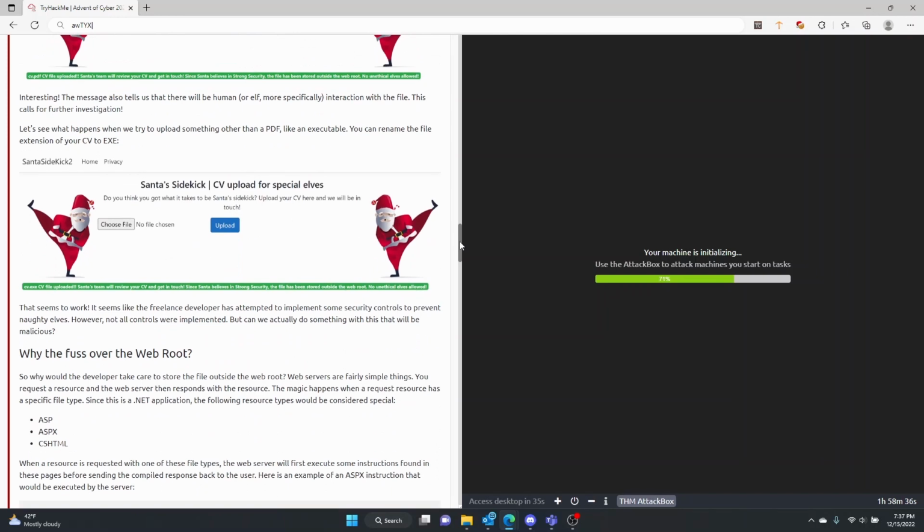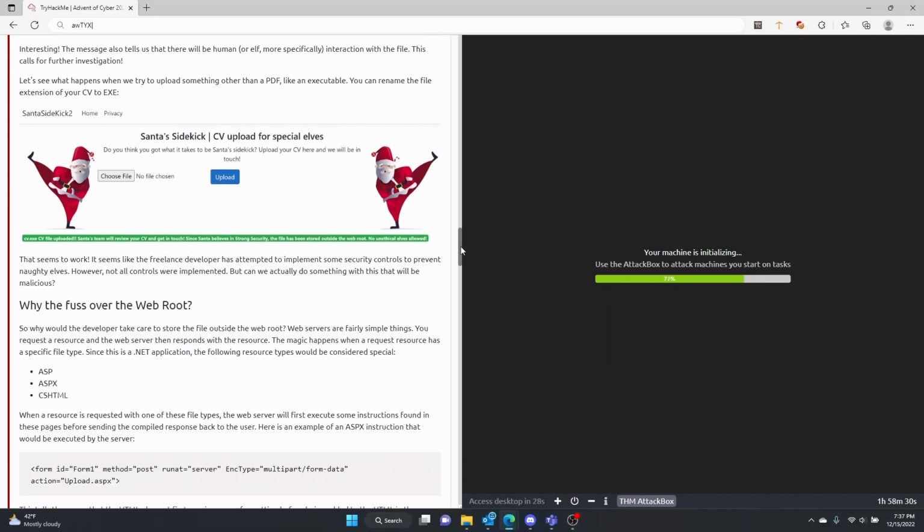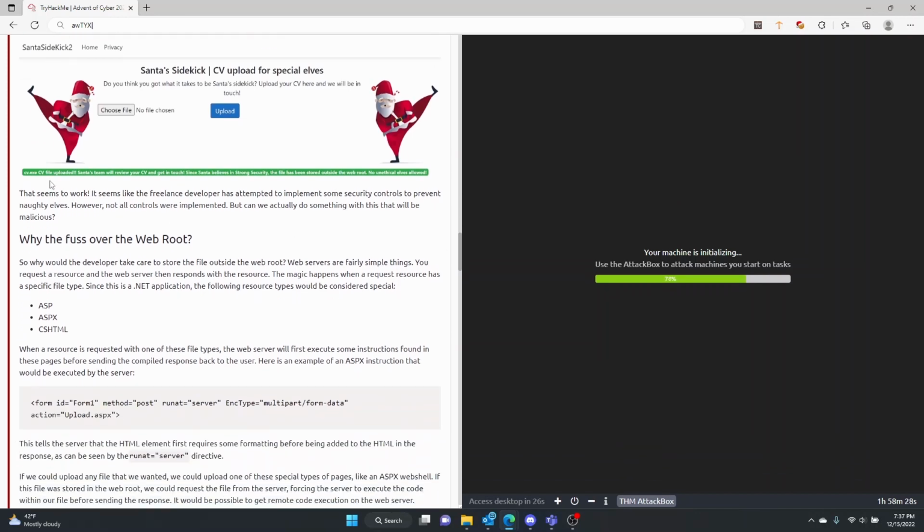Let's see what happens when we try to upload something other than a PDF, like an executable. Okay. What do we know? It works. This seems to work. It seems like the freelance developer has attempted to implement some security controls to prevent naughty elves. However, not all controls were implemented. But can we actually do something with this that will be malicious?